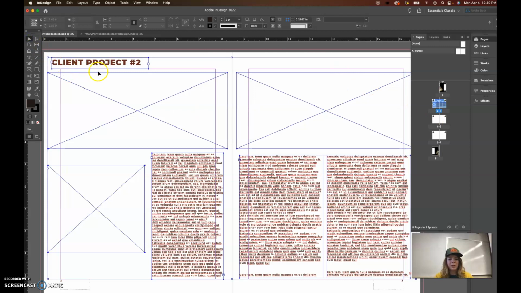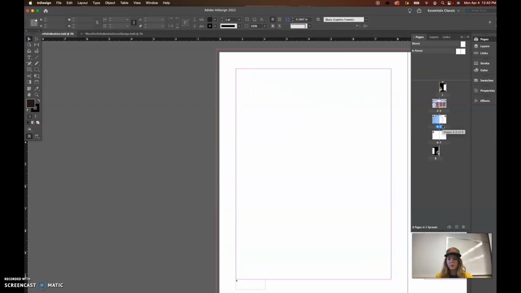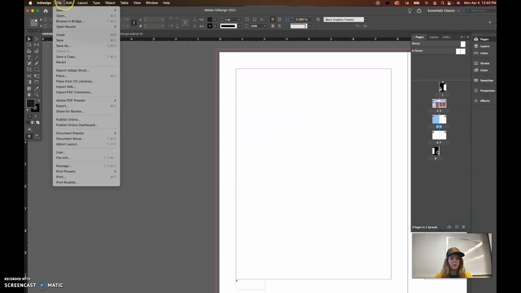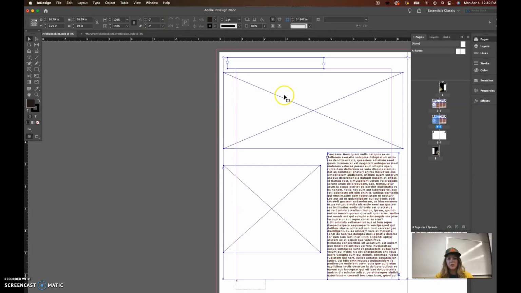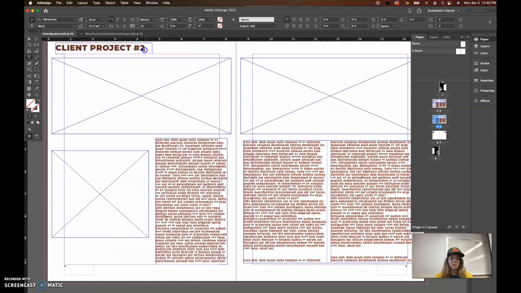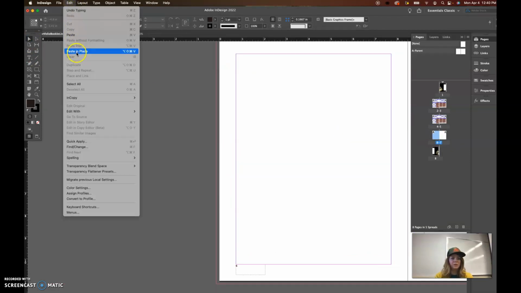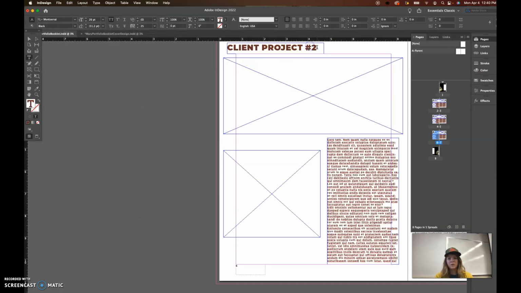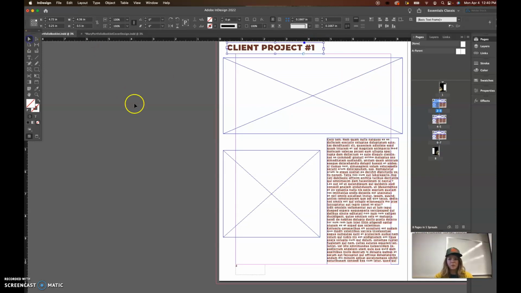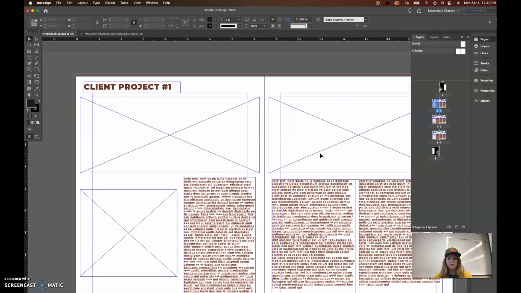And maybe you would just do a Command A, which is a select all, Command C, which is a copy, go to page 4, and then do an edit, paste in place. And maybe this would be client project, and you would just change this out to number 3. And then just go through and edit, paste in place. Or sorry, this would be 3, and then this would be 2. And this one would be 1. Okay, so maybe that would be your client projects there.